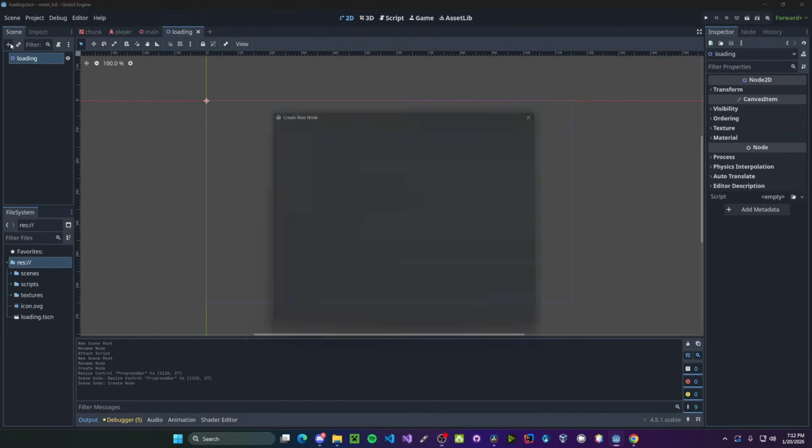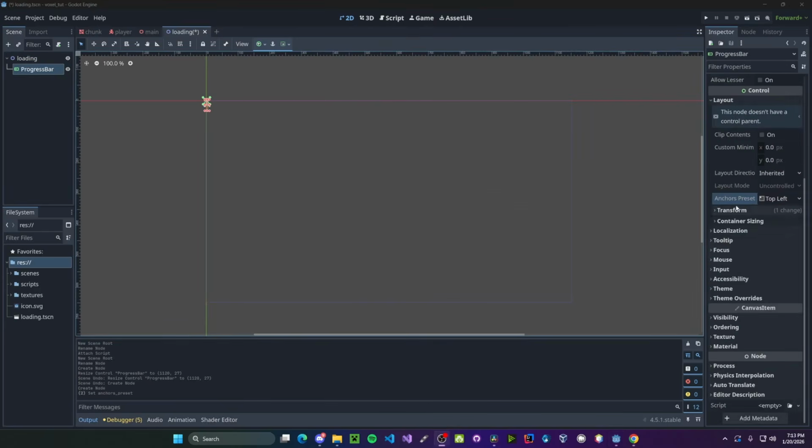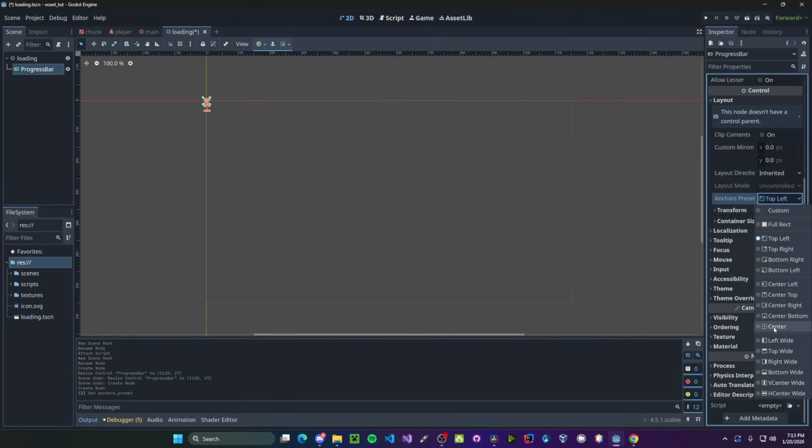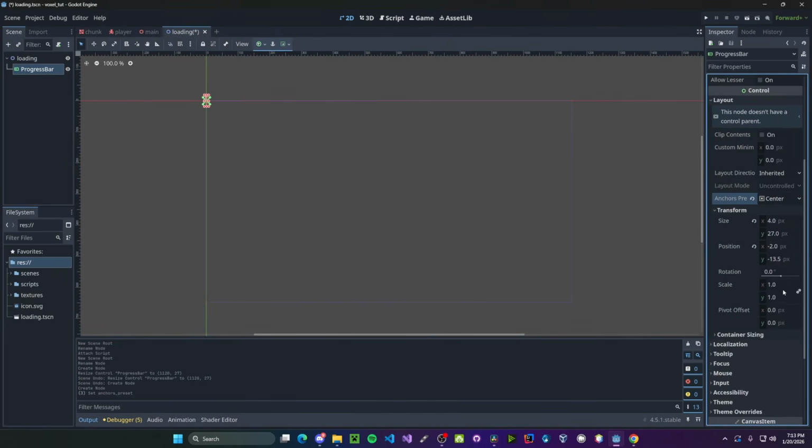Go ahead and add a progress bar, so progress bar. I'm going to change the anchor preset to be in the center. Then I'll go ahead and mess with the transform to make it a bit bigger and also in the center of the screen. Alright, that's good enough.